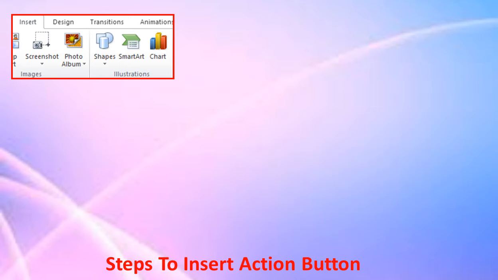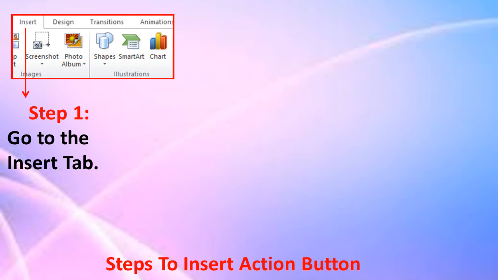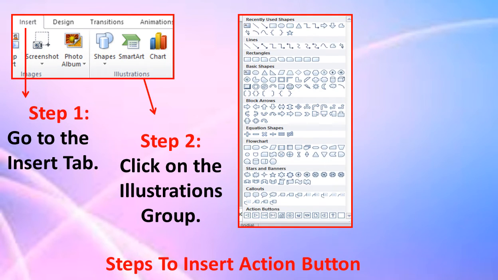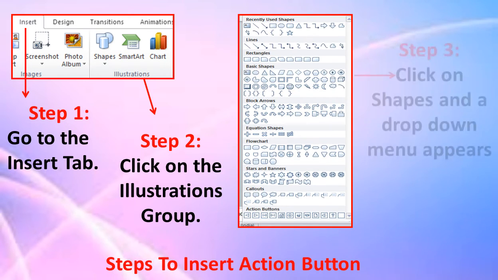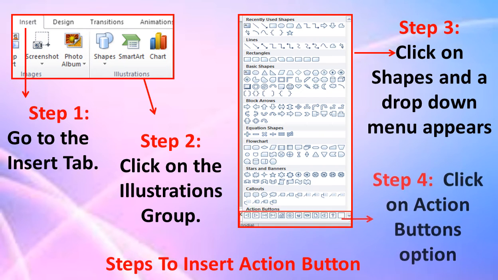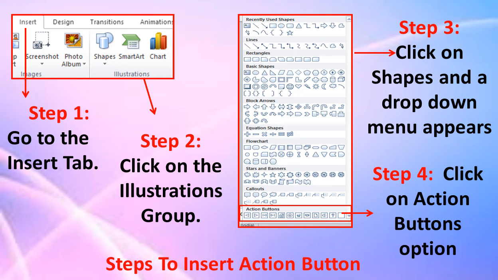Now let's learn the steps to insert action button. Step 1, you need to go to the Insert tab. Step 2, click on the Illustrations group. Step 3, you will find the shapes and there will be a drop down menu which appears when you click on the shapes. Step 4, click on the action button option.